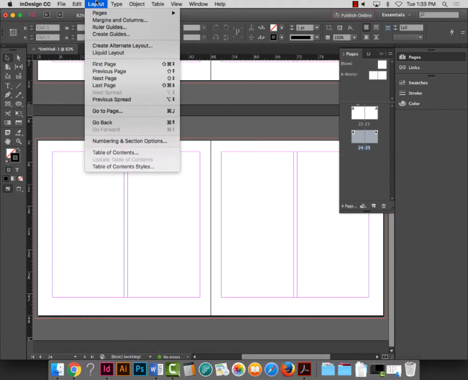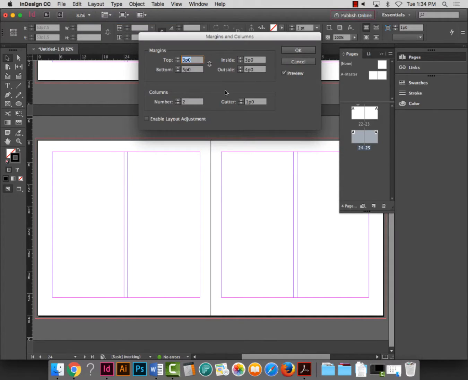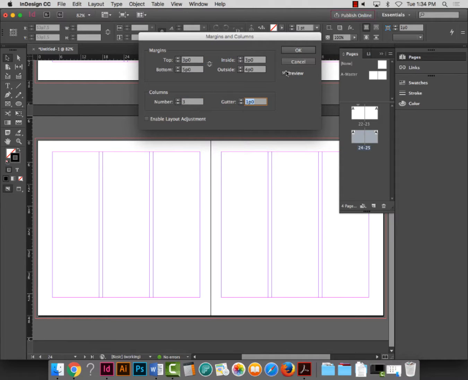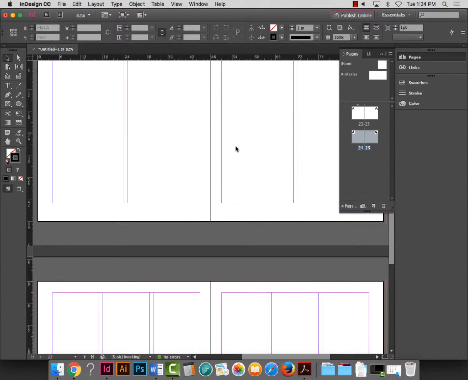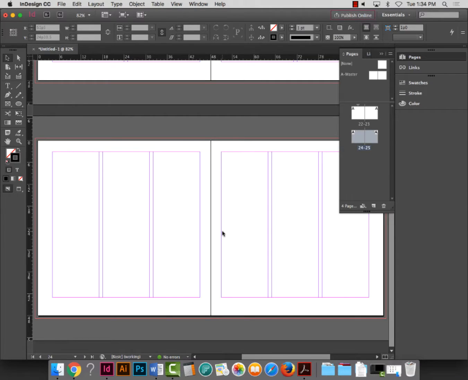And you can go to Layout and Margins and Columns. It's the second item down, and you will tell it to be 3 columns per page. And you will see, because Preview is on, that it just switched these to 3 columns. It should have left the original 2 pages alone at 2 columns. I'm going to hit OK, and let's see. Yep, my first 2 pages are 2 columns. My second 2 pages are 3 columns per page.